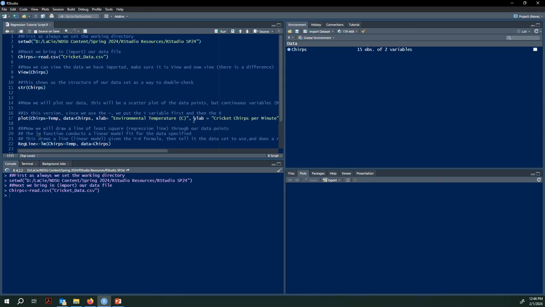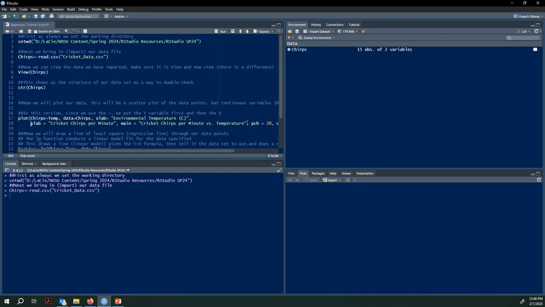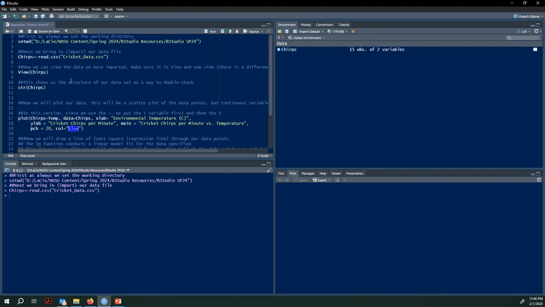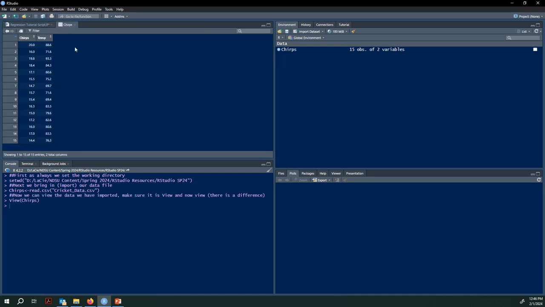Okay. I'm going to just alter this real quick so it's easier to see. Now if I want to see what that data looks like, I can use View(chirps), again with a capital V. That should open up the data file, right? So I have two variables, chirps and temp. Chirps is a number of chirps per minute. Actually, I think it's in seconds, but in the tutorial I'm saying minutes. Not a big deal in this case. And then temperature in degrees Celsius.